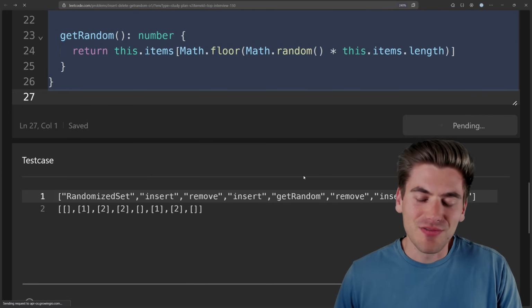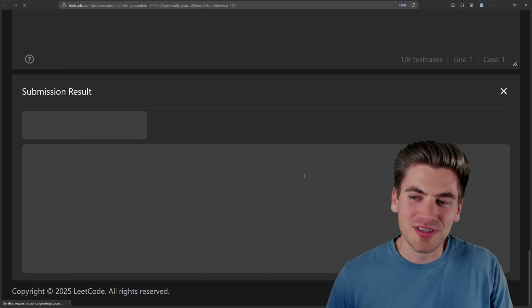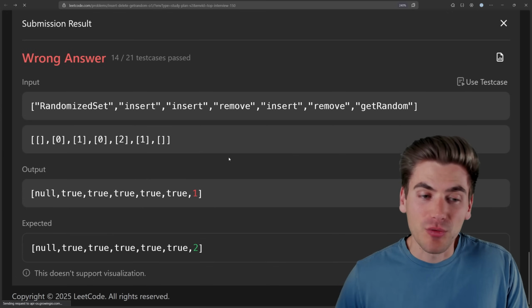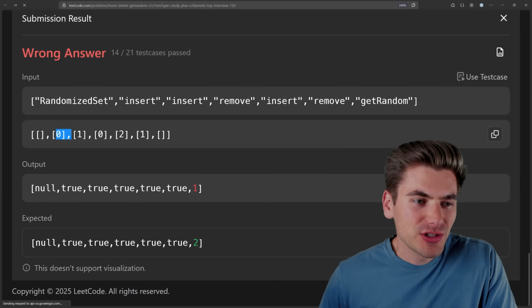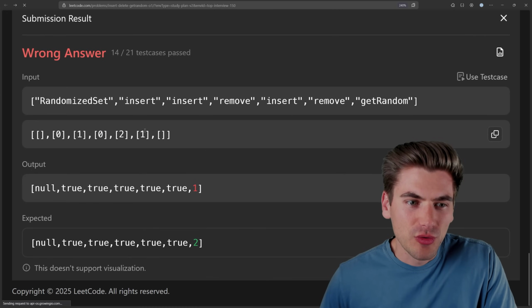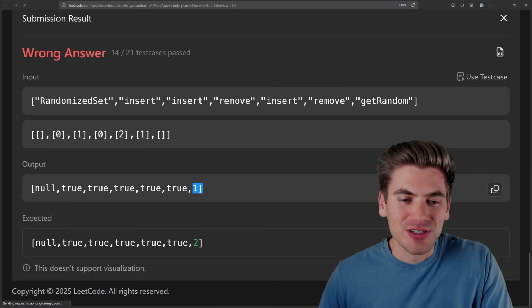Let's submit this and see if this time we actually have a little bit better performance, because so far we've only gotten worse. So hopefully this time we actually get a little bit better, and actually we have a wrong answer. So if we take a look at this, essentially we start off with an empty array. We insert 0, we insert 1, we remove 0, we insert 2, we remove 1, and then we get a random value, which should only be 2, but instead it's returning to us 1.